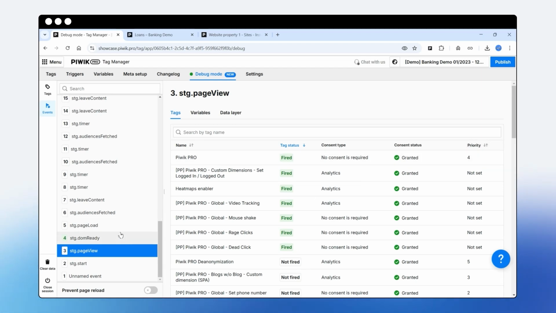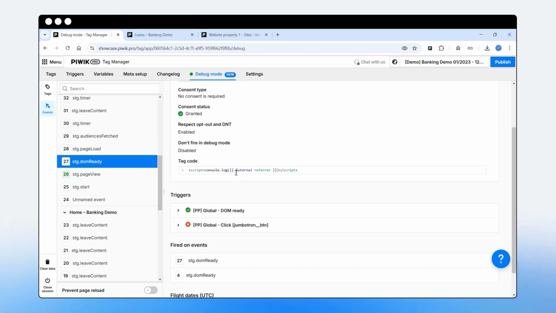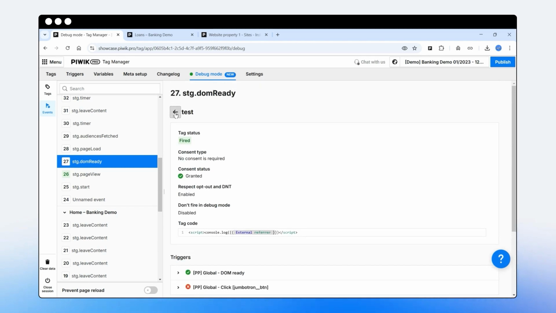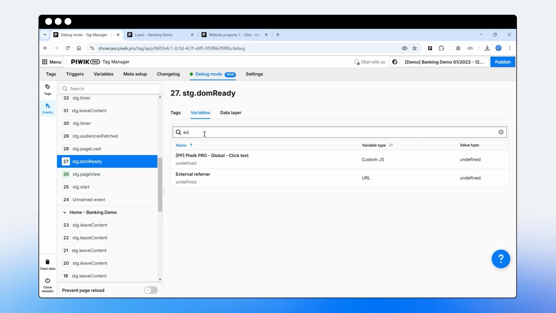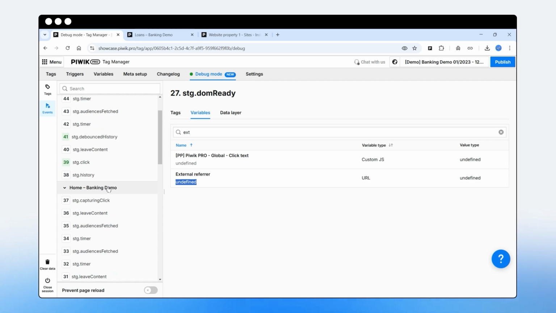Another thing that we can do, every time the tag fires, for example on DOM ready, we can see that this test tag fired, and we can see here that there is some sort of variable. Now, we don't see the value of that very variable, but we can go to Variables and check what the value was in here, right? We can see that the value was undefined, so we were not able to send anything with this particular page. That's because that was not the very first page view, and we would normally have that value if the visitor comes from an external website, but that's just the specificity of this particular variable.